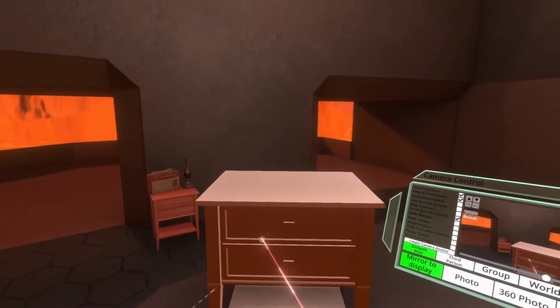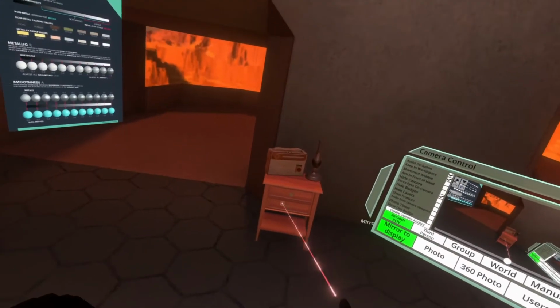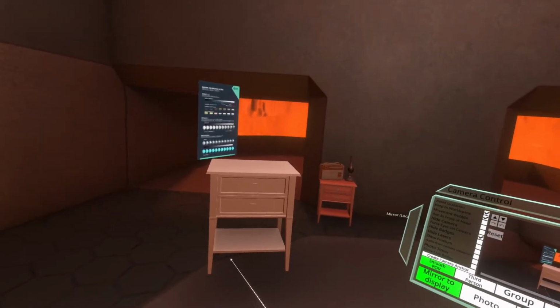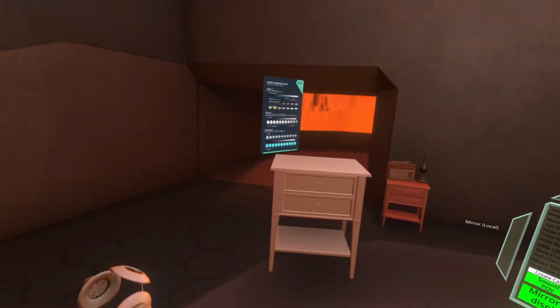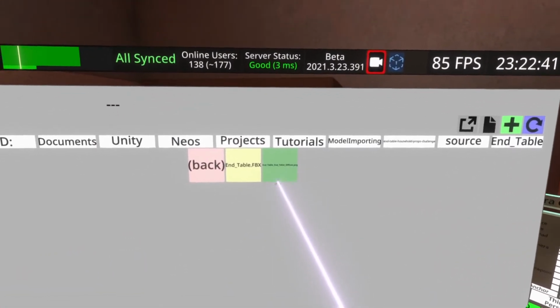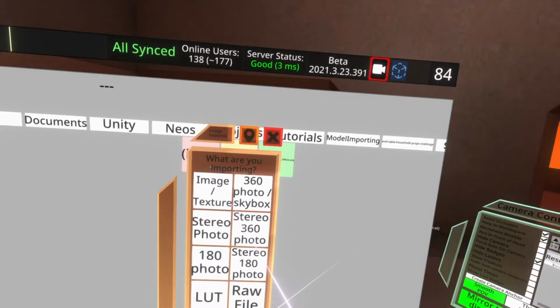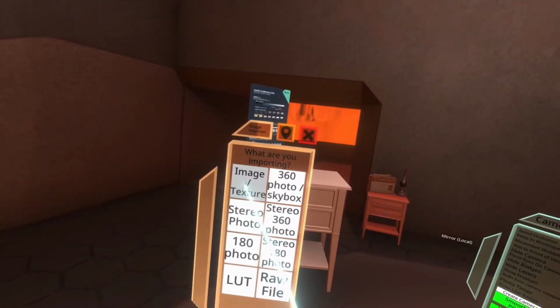Let's now take a look at making this look like how the author intended on Sketchfab. So we've got the end table. I'm now going to make it look like that wooden end table over there. So to do that, we're going to go ahead and tab back to the file browser here, and you'll see end table diffuse in the same folder as endtable fbx, and I'm just going to double click on that, and then it'll say what are you importing, and it's image texture.